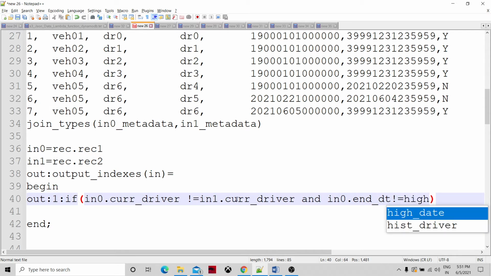Okay, high date is what? High date is my 3,999 or last second of the clock. Okay, so this is going to be my high end date.